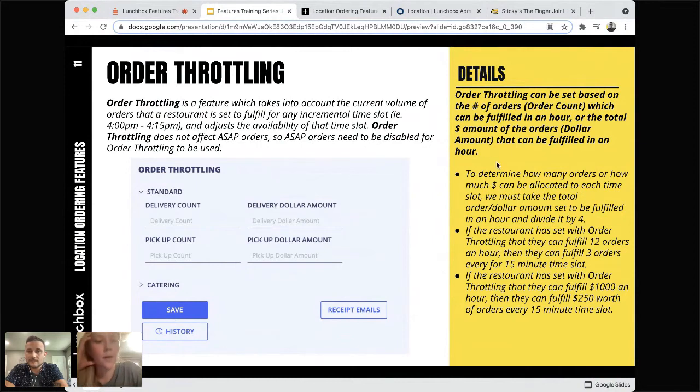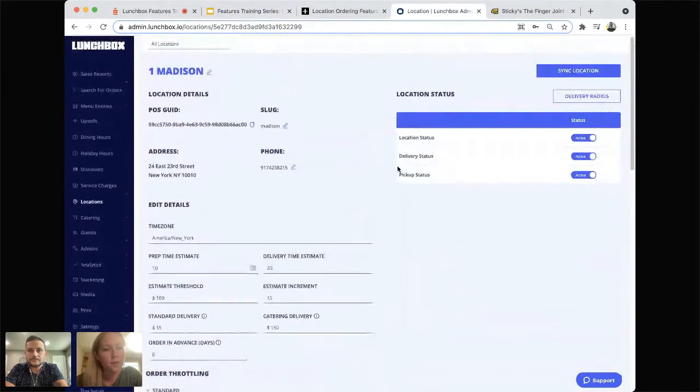One clarification on the previous screen. ASAP ordering, like Tommy mentioned previously, is something that our support team or your CS partner can toggle on, and it will live right below location status. So it's its own field to toggle on and off. But like Tommy mentioned, order throttling can only be used when ASAP ordering is toggled off. In this case, Stickies right now does not have ASAP ordering toggled on.